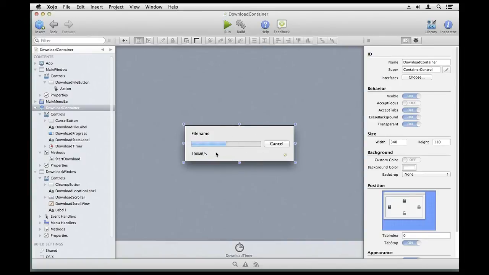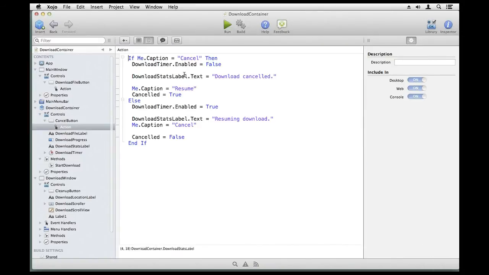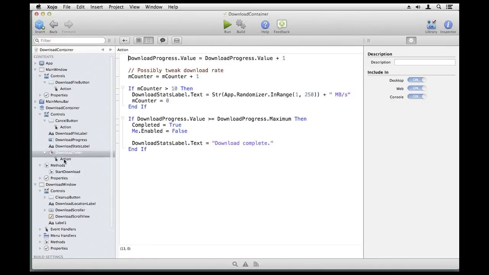Again, nothing terribly fancy about its layout. I don't even know that there's any really cool code in here. The cancel button has a little bit of code that just sets a status and stops the timer to pretend that the download's been canceled. And the timer, like I mentioned before, isn't doing anything real. It's just generating some random numbers for transfer rates and updating the progress bar.